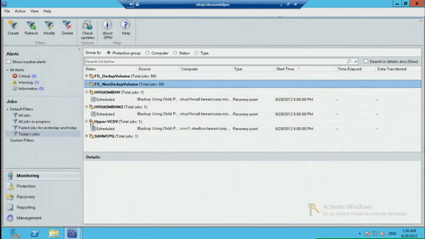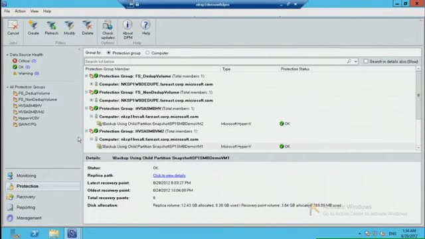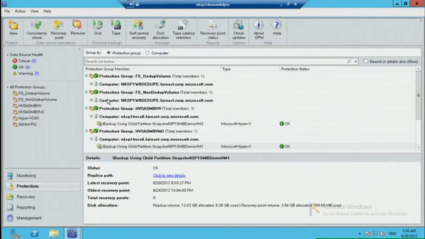First, let's go and look at how the CSV protection works here. I will just start the backup on the CSV here.